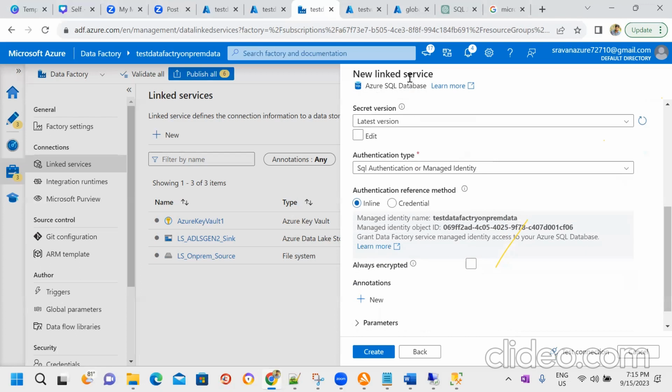We have different types of authentication modes available. Right. Let me select SQL only. Click on test connection. Yes, connection successful. Create.